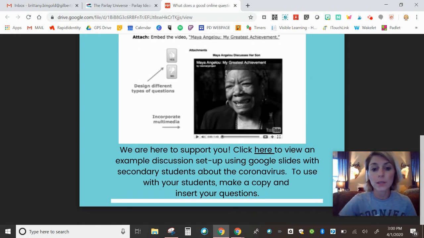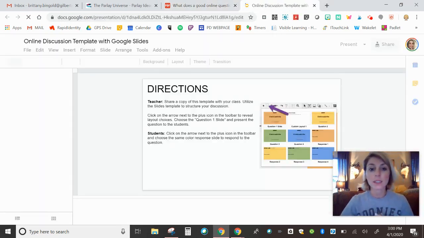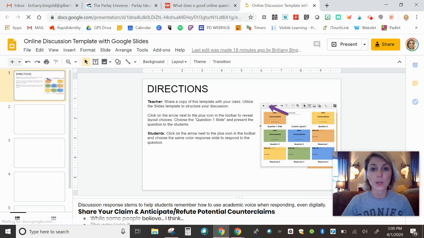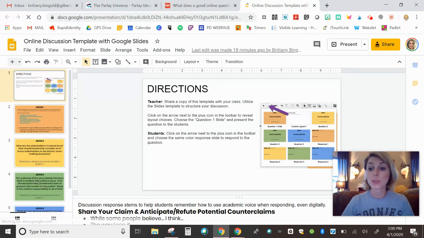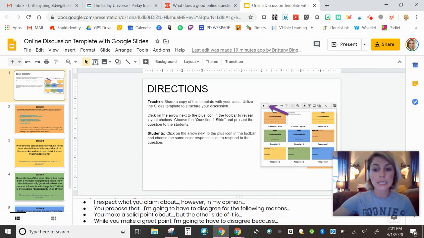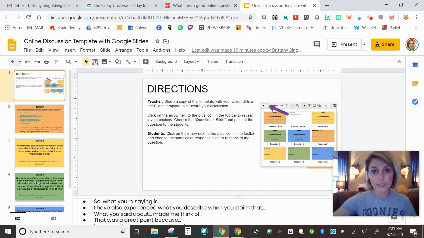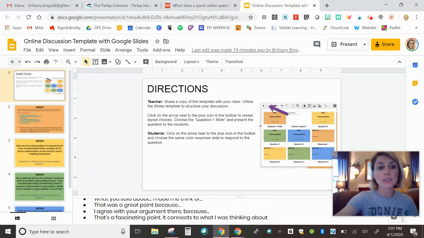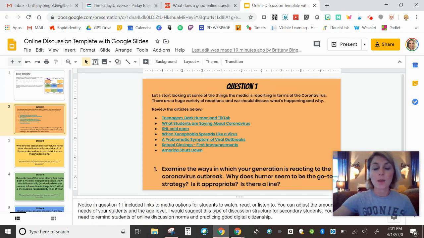If you scroll down on the PDF, I have made a Google Slides template for you guys. If you click here, it's going to take you to a template that you could copy and use with your students right away. There are directions here for the teacher on what to do and for the students on what to do. I also included on the bottom in the notes some starter stems for good conversation and good discussion.